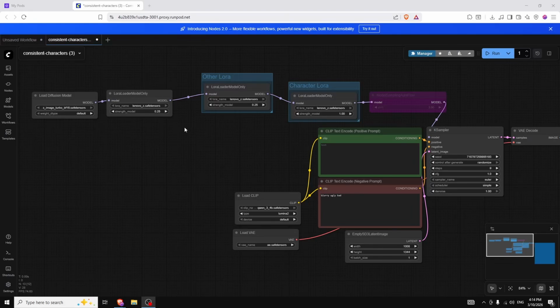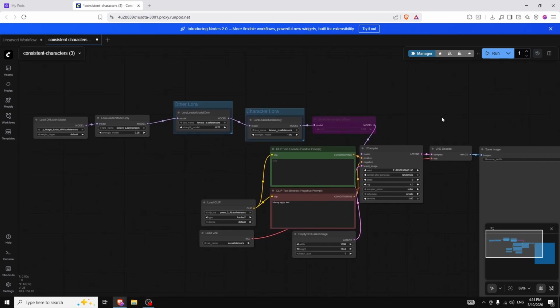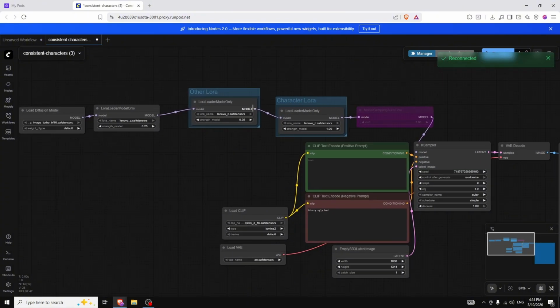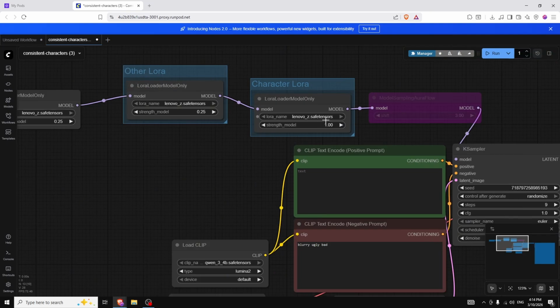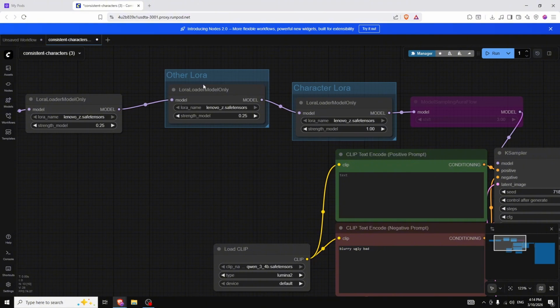Hello everyone, in this video I will show you how to make not safe for work content. Now since I can't really just show you, I will explain how it all works. I will leave this workflow, where you input your character Laura right here, the one you trained yourself with our web community. And here you will input another Laura.